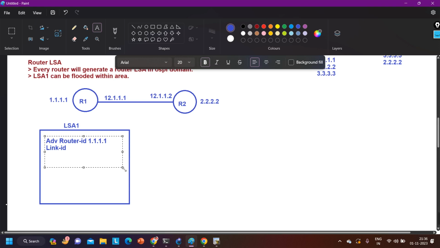Link ID will be the router ID of the router who is generating the LSA 1. In LSA 1, in both link ID and advertising router ID fields, there will be the router ID of the router who is advertising the LSA 1. Fine. So in the link ID field, the value will also be 1.1.1.1. Got it?